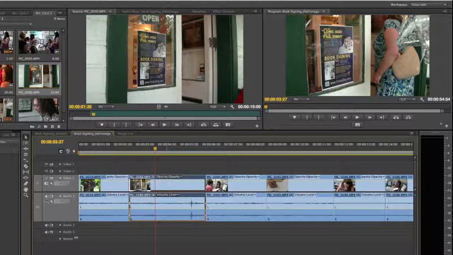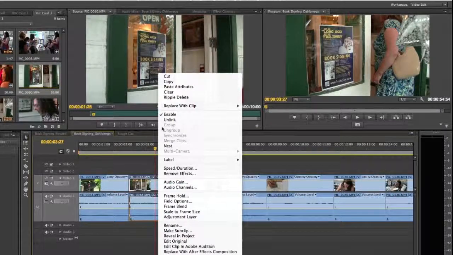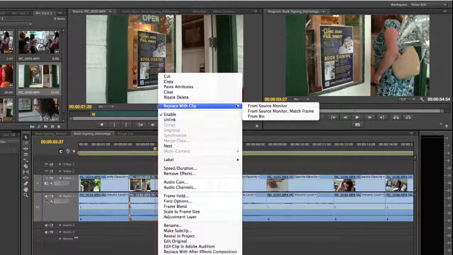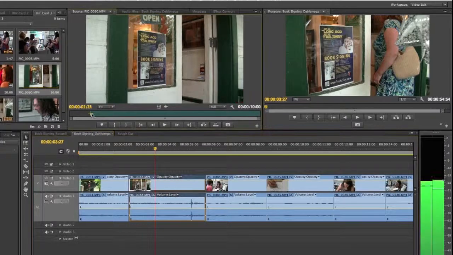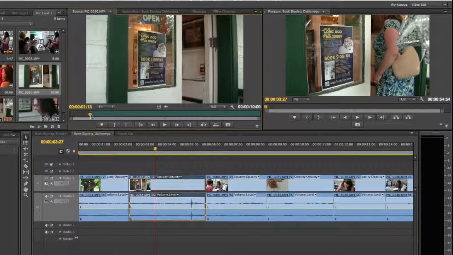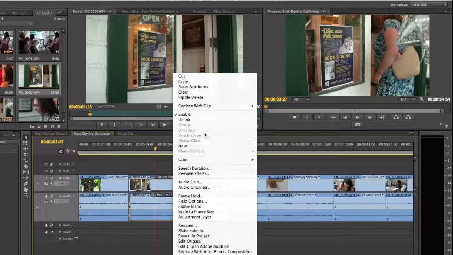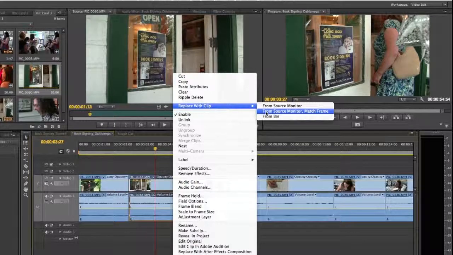Okay, there's the shot we need to fix, number 88. I can right click on it and go to replace with clip. And it gives me 3 choices from the source monitor, which means it would take this shot starting at this in point. It would start here and take as much as it needs just to replace shot 88. Simple enough.